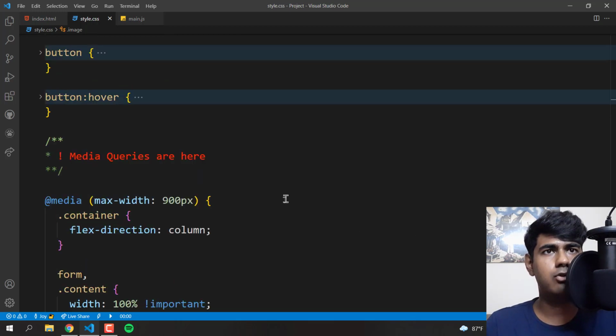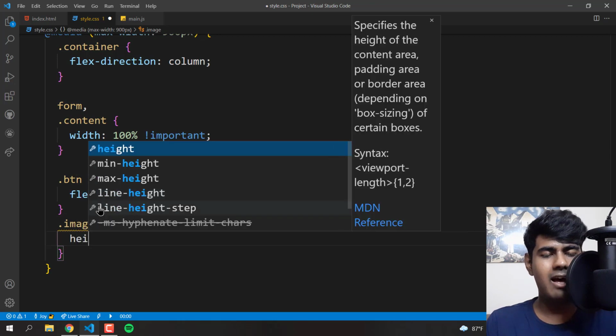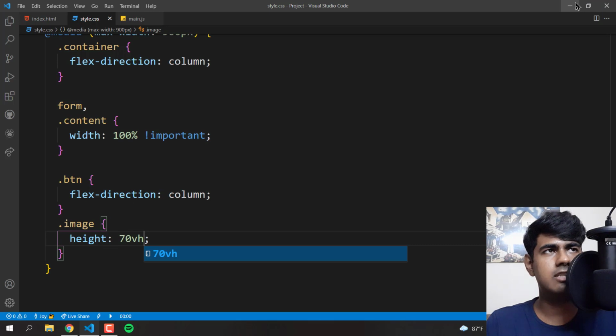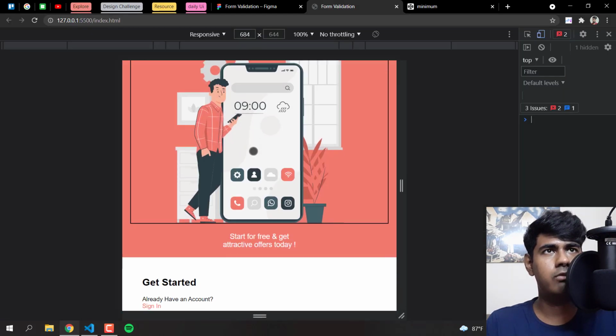All right, now let's use a VH unit. So come back to this media query over here and write dot image, then curly braces, and write height. Set it to 70 VH. All right, save it. Now let's look at the browser. Look at this. I have my image over here. There we go. I solved the problem.